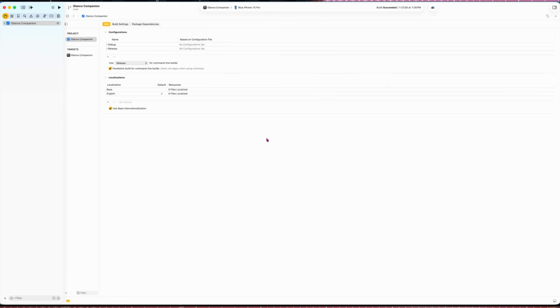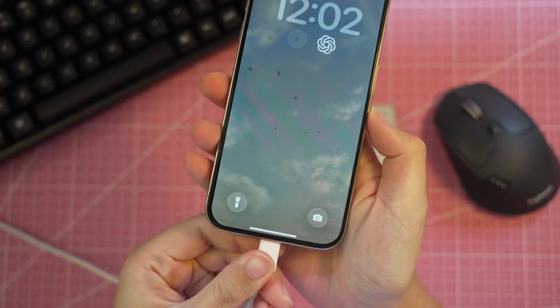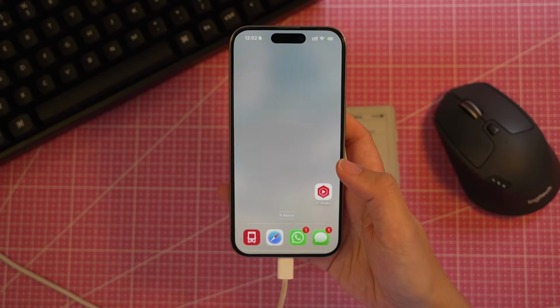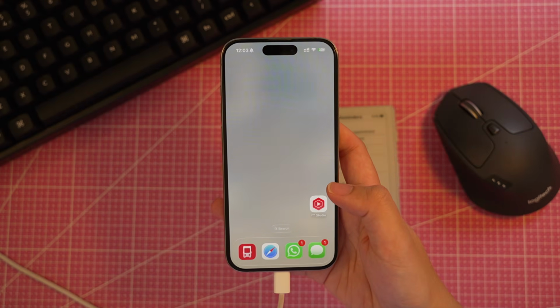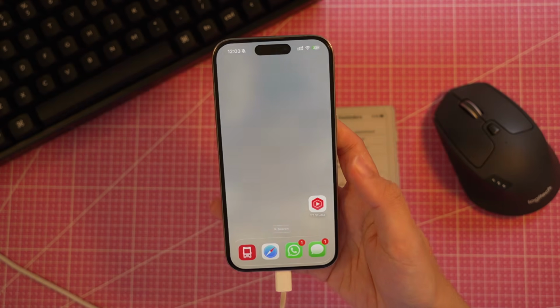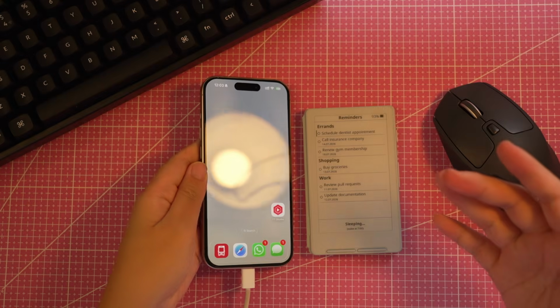So going back to the main project right here, click the Glance companion. Once you're signed in, what you can do now is connect your iPhone to your computer. I have my iPhone connected to my Mac already, but if there's a pop-up saying trust this computer, just click trust. From here, we will go back to the Mac OS now.